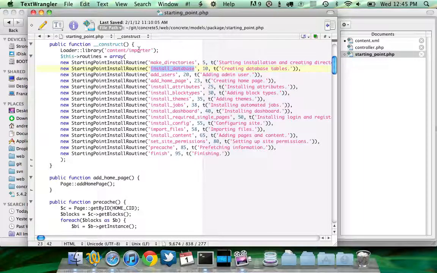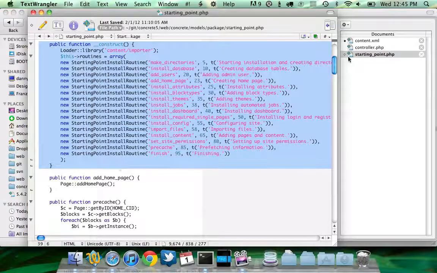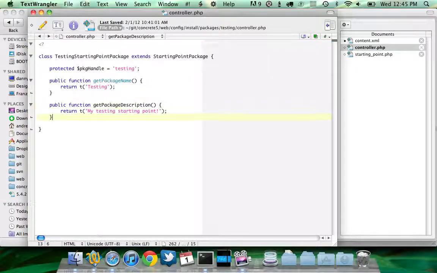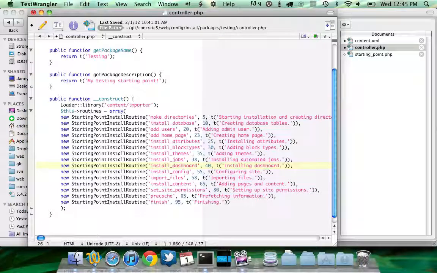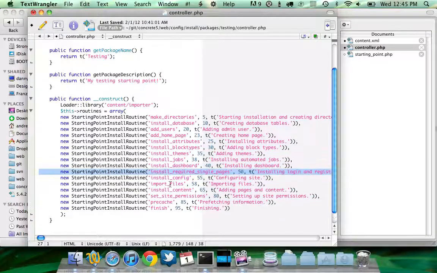You could start with the standard bunch of routines that we do in PHP to actually install a site, and then you could say, you know what, I'm not even going to install any single pages in my site. Like, I'm not going to install a login or register. Obviously, that's going to cause massive problems. But you could also override any of these functions from within your class. You could add in something afterwards, like starting point, install routine, install e-commerce, something like that.